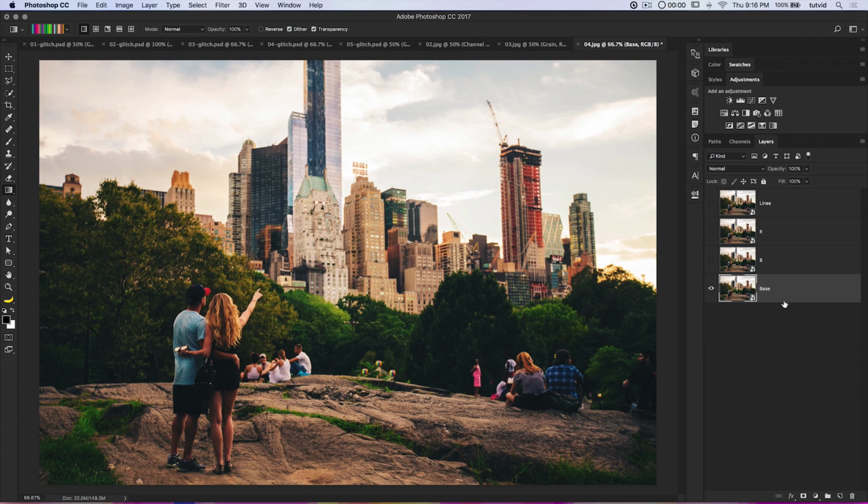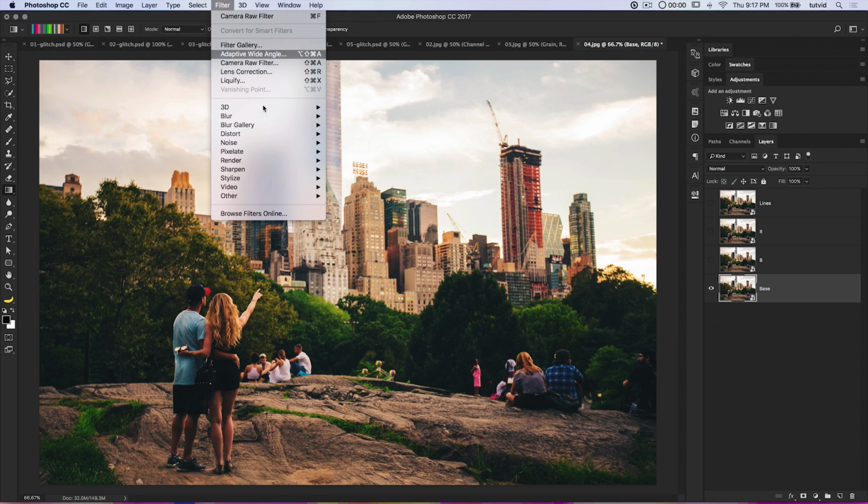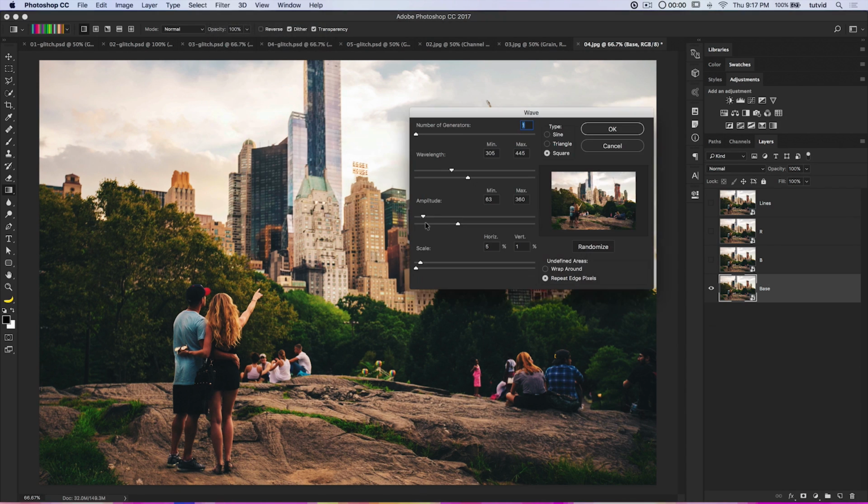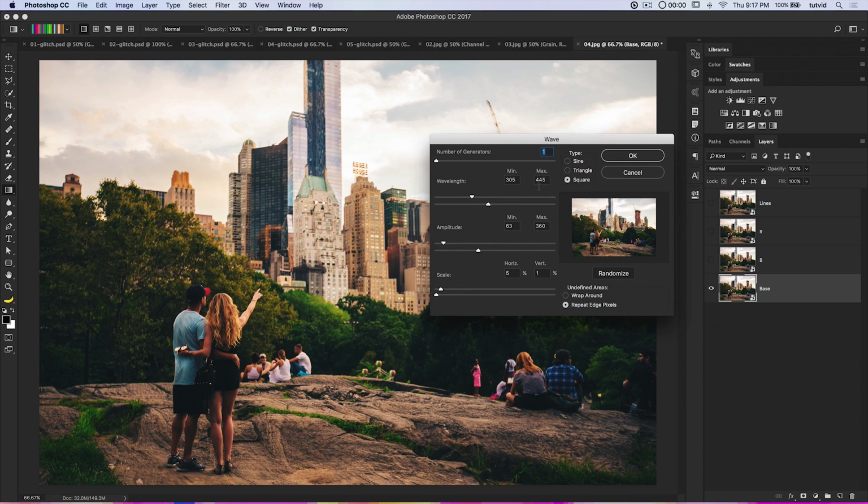I'm going to hide these layers, and I'm going to apply a mild Wave filter to the base layer. So Filter, Distort, Wave. And we really want it to be mild. The beauty of this particular effect is in its sublime yet subtle nature. So I'm going to go with a scale of 4 on the horizontal and just stick with 1 on the vertical. And I'm going to increase my amplitude just a little bit here on the max end of things. And I'm watching here this tall tower.